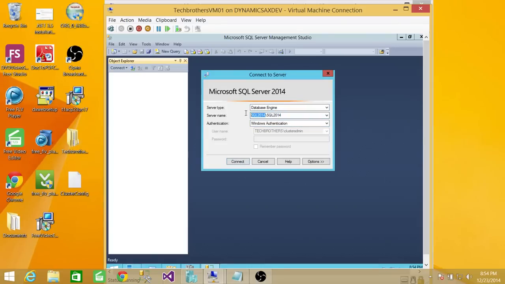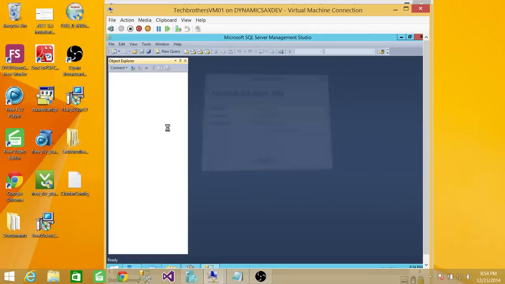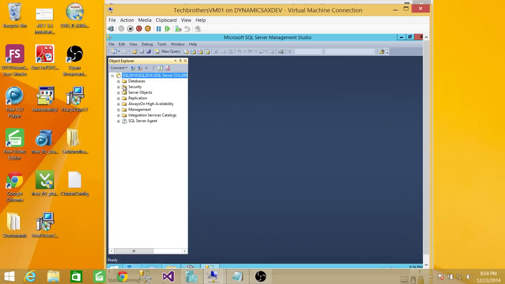All right, this is our cluster name, and this is our SQL Server instance name. So let's see if we can connect. And there you go, we're connected with SQL Server. All right, so basically this is it.